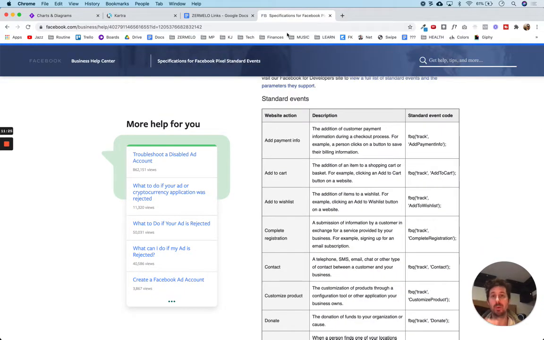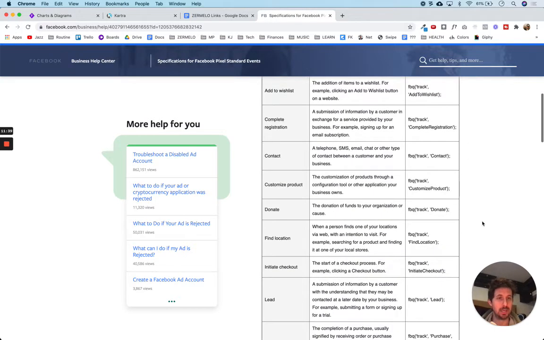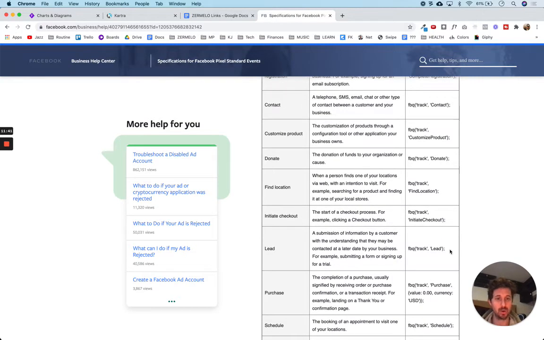And so, of course, what I recommend doing is copying this link and adding it to a Google document, right? Maybe right above where you put your base pixel codes. That way you don't have to go through the Google process. You just go right to the page that you know has it. So what did I say? We're going to track the lead, right? So let's go right there and copy the standard event code just like that.